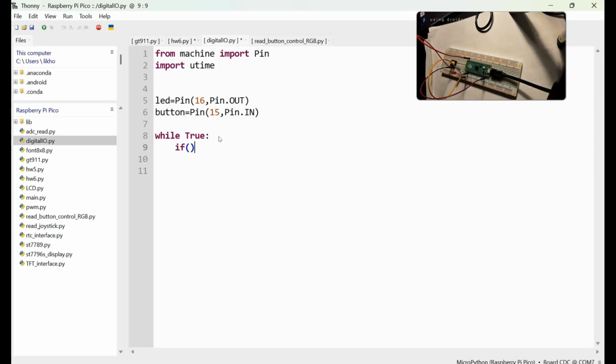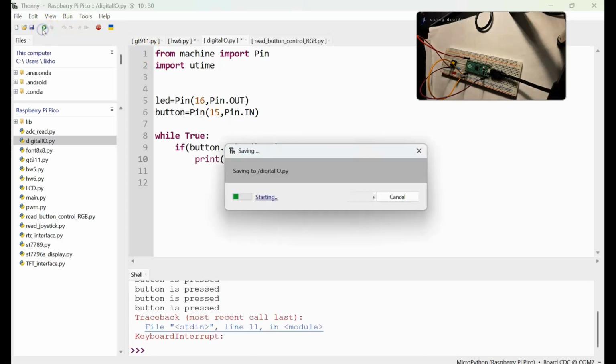So let's try to read this button. If the button is pressed, that means the button will be connected to 3.3 volt. So that 3.3 volt is actually the digital 1. So I can say if button.value equals 1, that means the button is pressed. In practice it will be like 3.3 volt, but as in the digital domain we only know 0 or 1, it will read as 1. So if this value of the button is 1, then we can print button pressed.